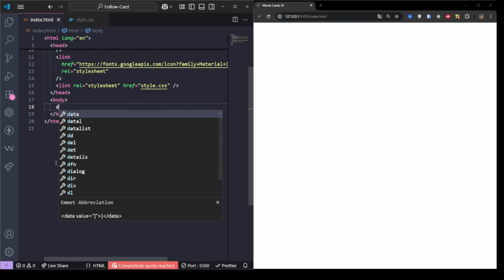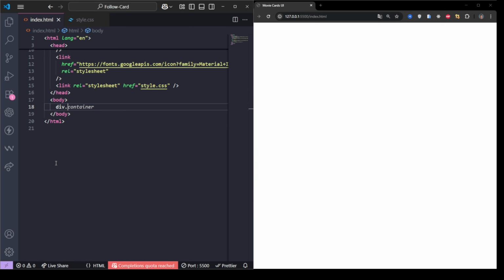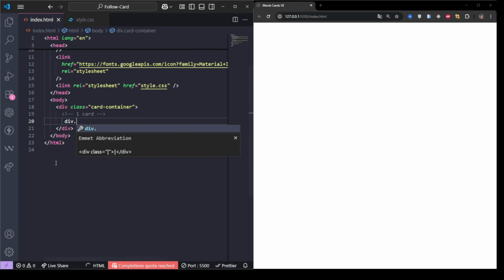Now let's build the body. First, a div with class card container. This will wrap all our movie cards. This is our first card. Each movie will be inside a div with class card.